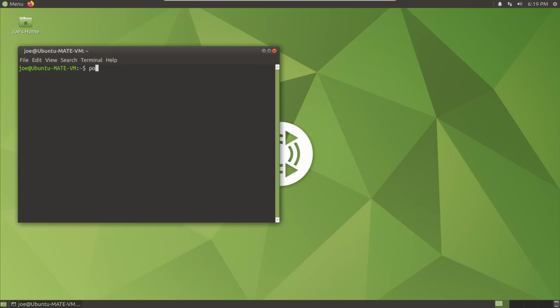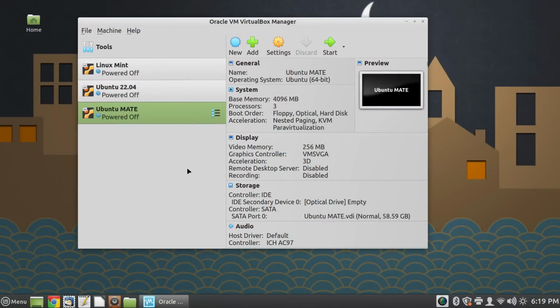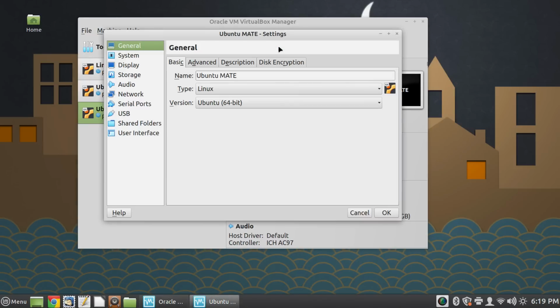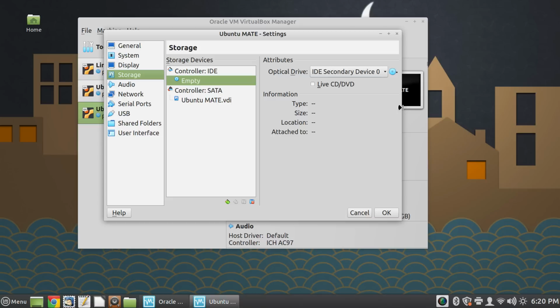So let's go ahead and power this machine off. When it comes back up, it'll be in full screen. So what we want to do is go to Settings, and we want to boot it off of one of those images. Any one would do at this point. So let's go down here to Storage, and it says it's empty.